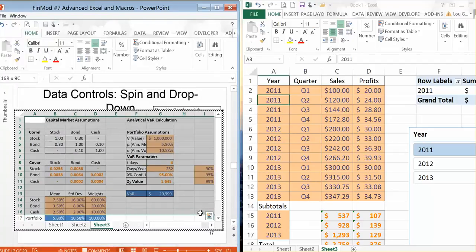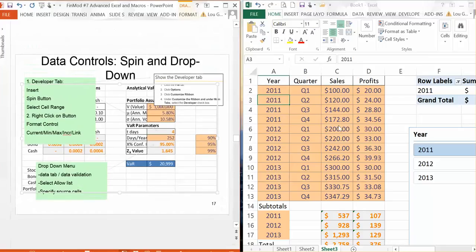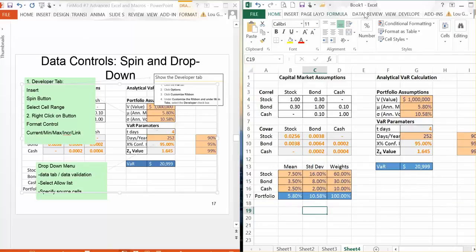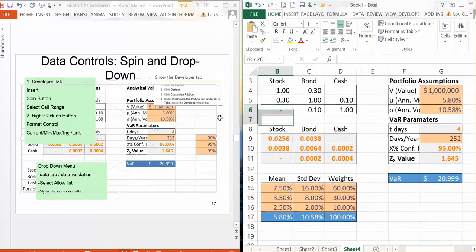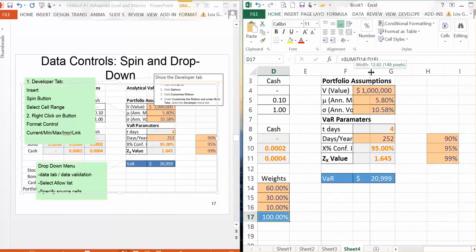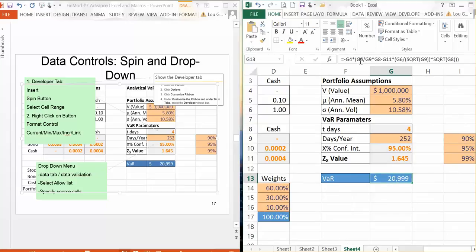I'll copy that. Get out of there. And I'll add a sheet. So here's a spreadsheet that calculates value at risk. So I have portfolio mean, standard deviation, here are some weights. And I calculate value at risk down here.